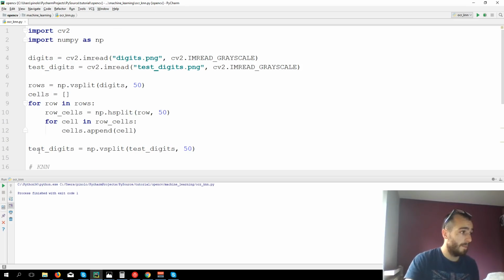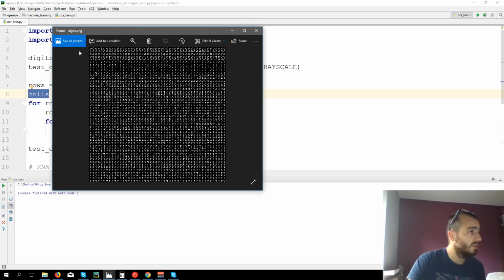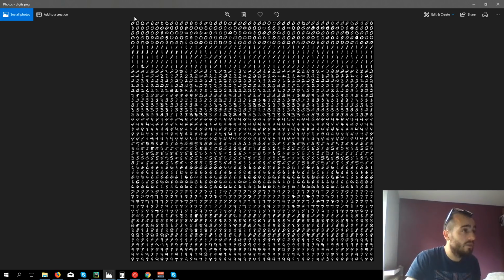So we have the cells. We have 2,500 cells. Now we need to say to the algorithm, hey, this is a 0, this is a 0, this is a 0, this is 1, this is 1, this is 1, and so on, so that the algorithm can label correctly each one of these. We know that the first 250 are zeros. After that 250 ones, then 250 number 2.